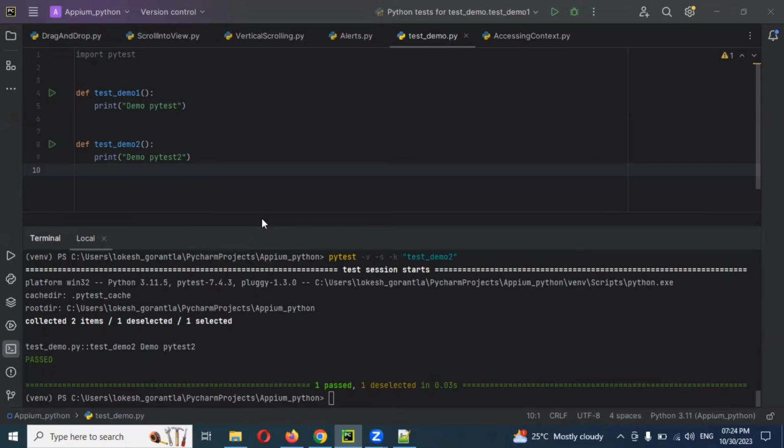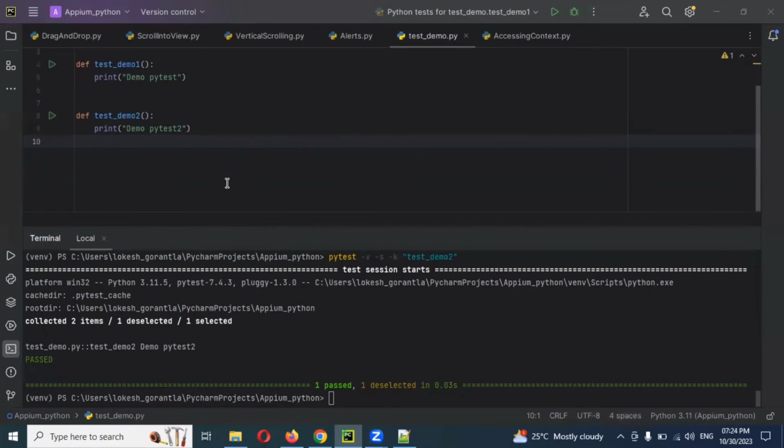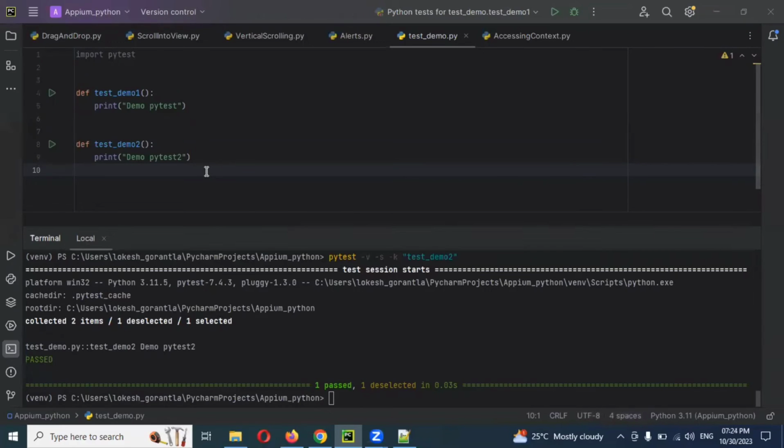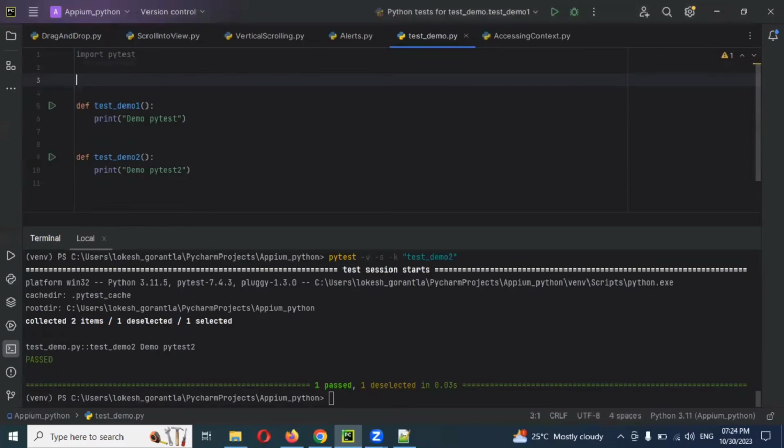fixtures. Okay, fixtures will work like suite, before suite, after suite, before class, after class, and before test, after test. How does it work? In a similar format. Okay, then how can we create those particular fixtures, right? Now I'm going to create it here.